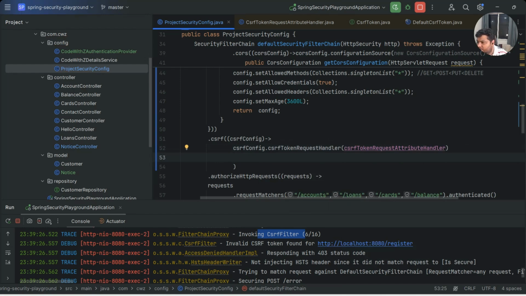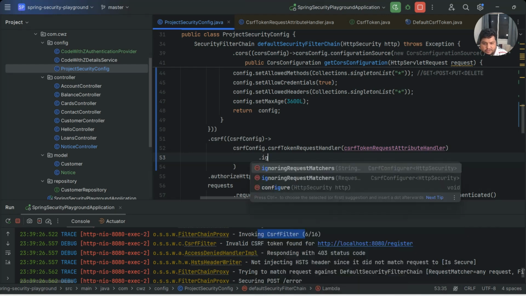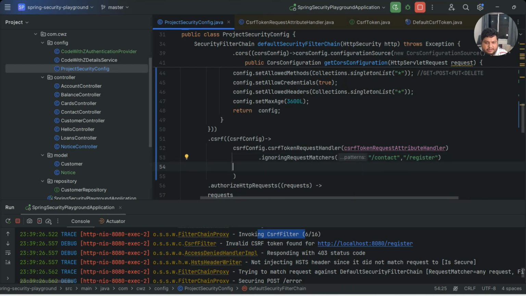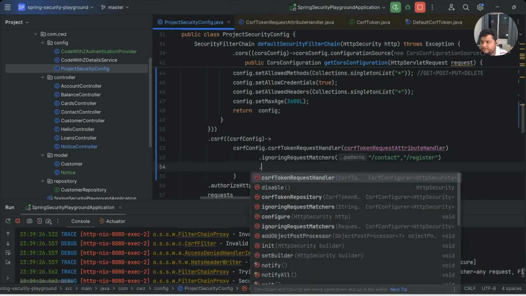Then what do I do next? After I set up my request handler, I specify which matchers I want to ignore, for which I don't want the CSRF tokens being generated: slash contact and, let's say, slash register. I am not interested in these two because this will create a problem. These both are post requests for me.